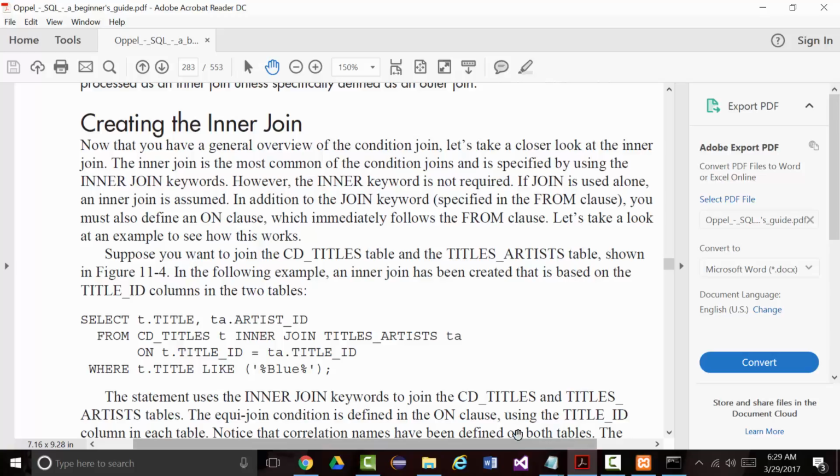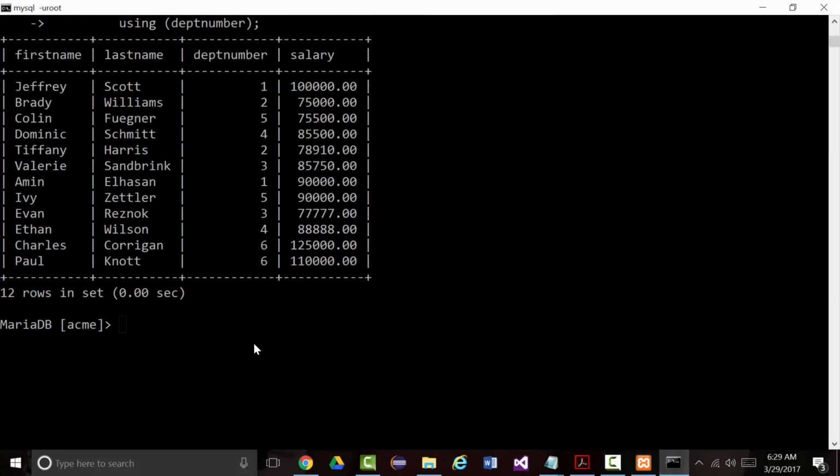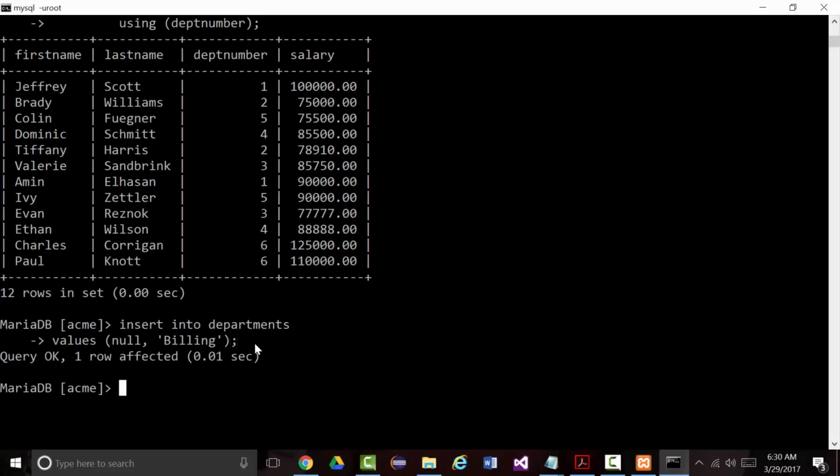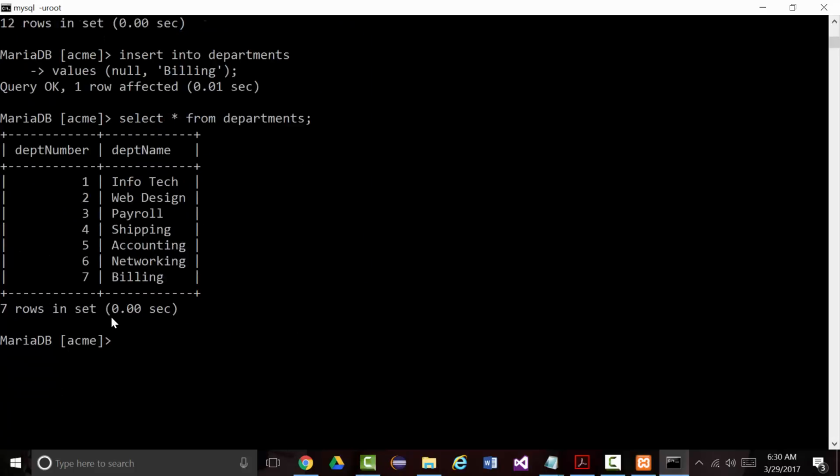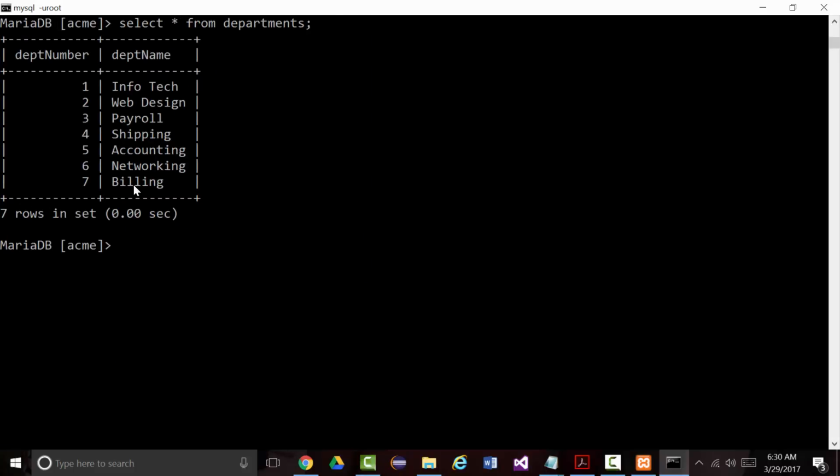Now, to do this one, I'm going to do one thing. I'm going to insert into departments values, and I'm going to put null, and I'm going to put a new department in here. And I'm going to put billing. All right, so now when I select star from departments, I have 7 departments, including a billing department.